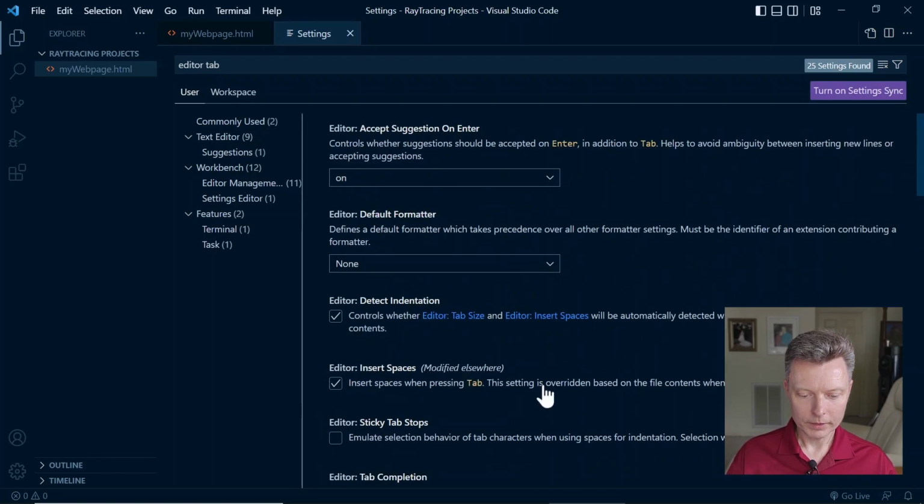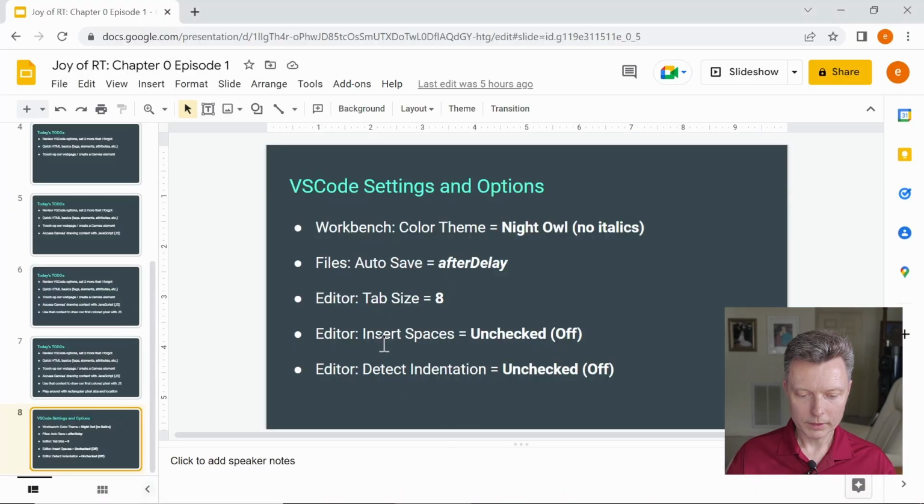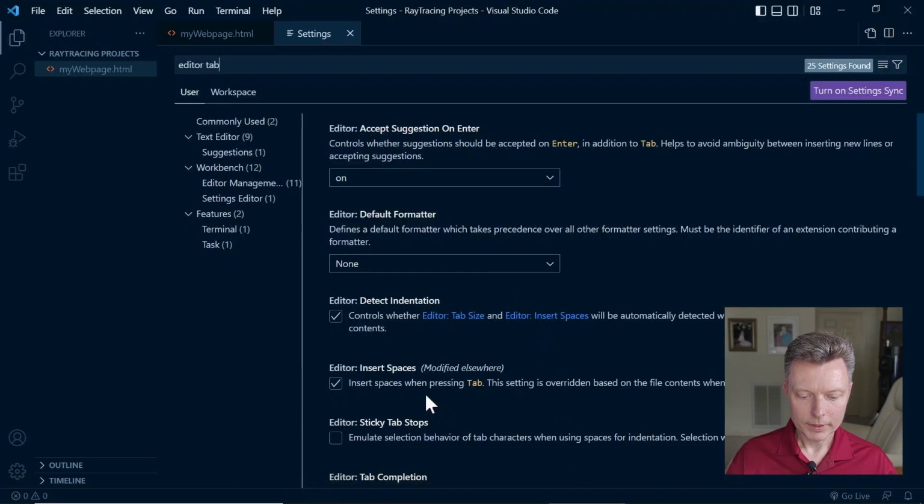And then here's the two new ones that we have to set. Insert spaces and detect indentation, and they both should be off, unchecked. And here you see insert spaces and detect indentation, and they're both checked. And so I realized that I needed to uncheck those when I freshly installed VS Code last time. So let's uncheck detect indentation and uncheck insert spaces.